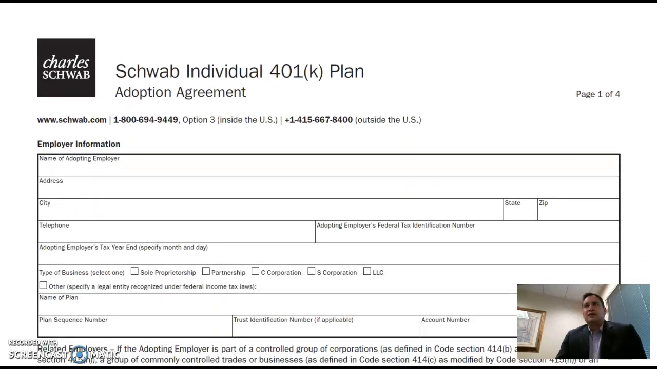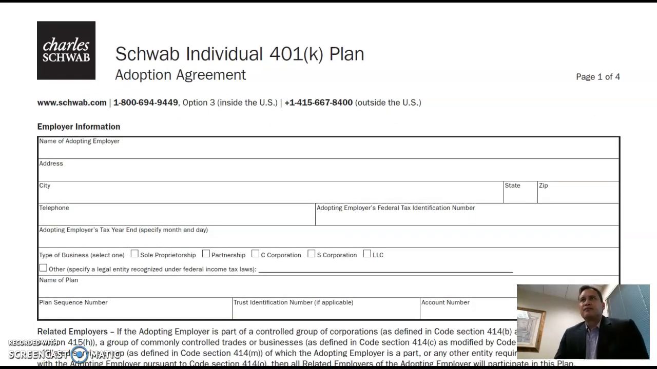And if you want to scroll down with me to page 1 where you can start filling stuff out, clearly it's fairly simple. Name of your employer, that's your business, right? The address, the city, state, zip, your phone number, your EIN number, and your tax year end. Most people, it's 12/31 of each year. Now, if you're on a fiscal calendar, it's going to be different. So just fill that in.